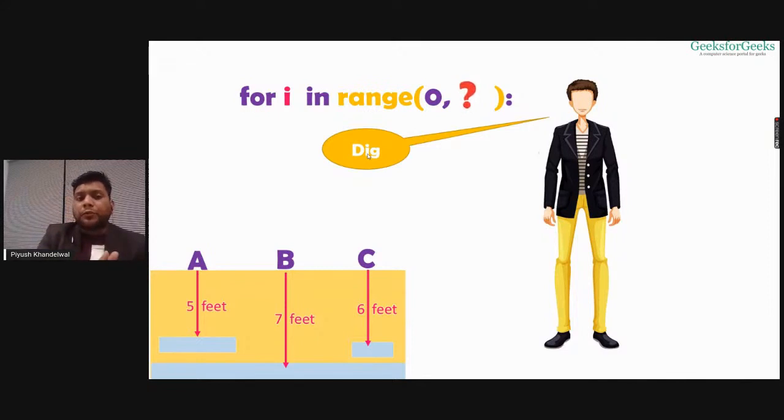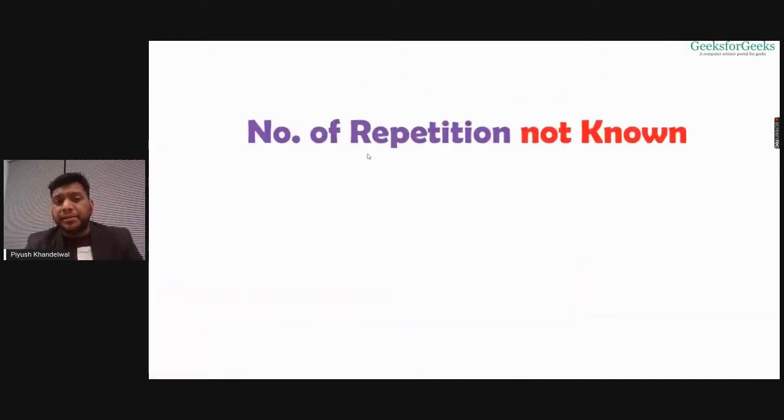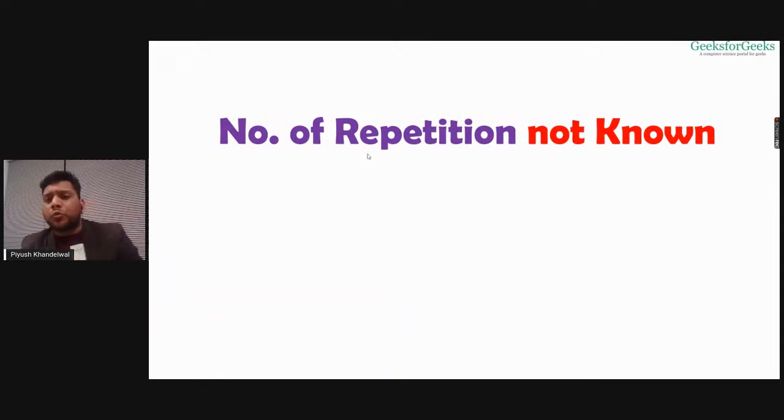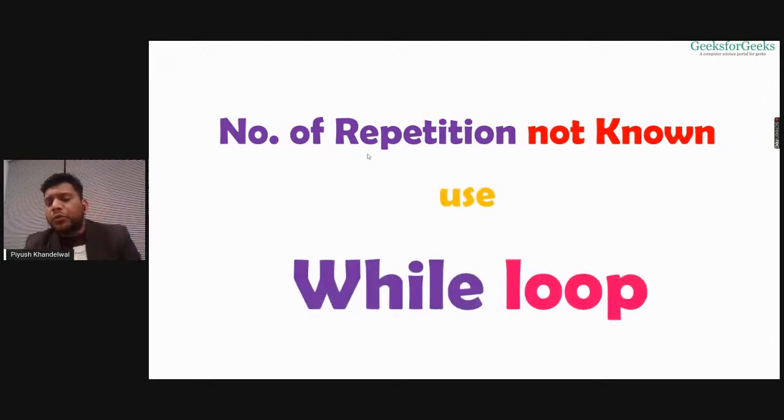Because what a for loop wants is the start as well as the end. Then only it will be able to repeat that task that number of times. But here the problem is that the number of repetitions is not known to me. I don't know how many times the digging robo has to dig. It might depend on where it is digging. So Python helps you when you don't know the number of times that you want to repeat the task. You can use a while loop in that case.